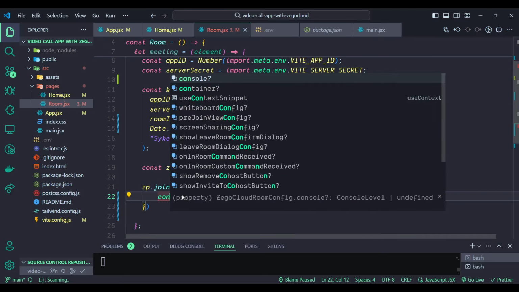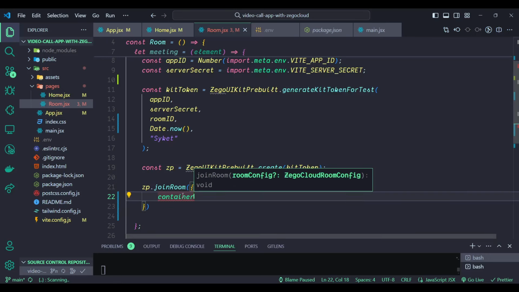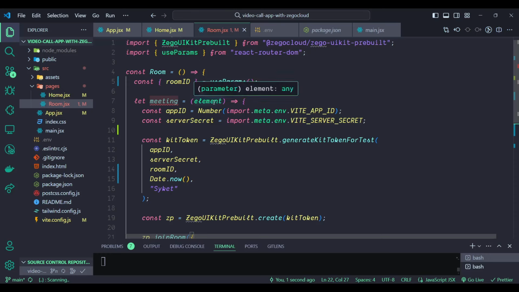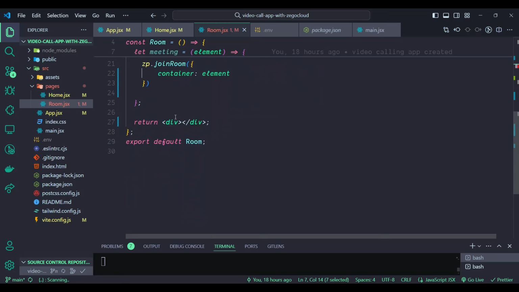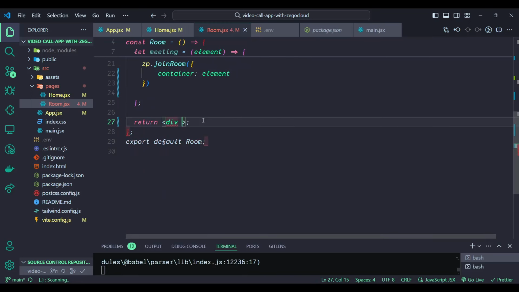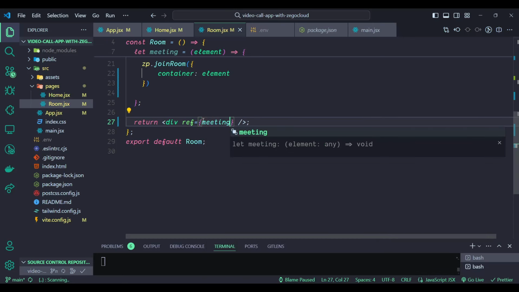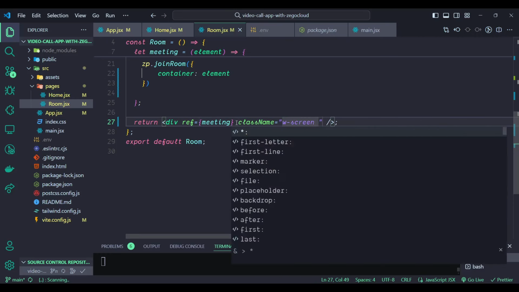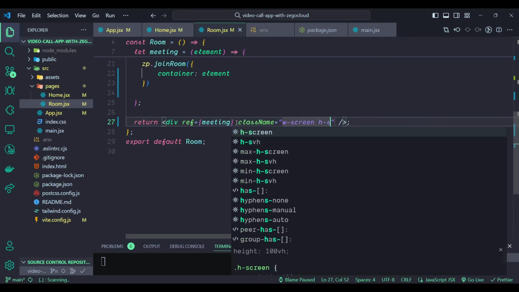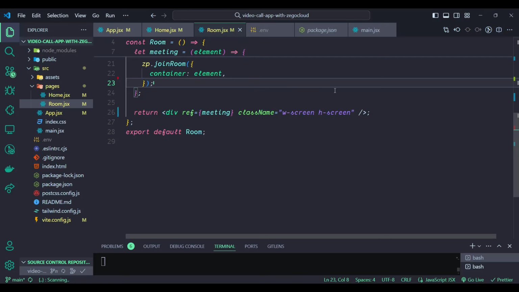We have to define a couple of important pieces of information here. First of all, the container. The container should be the element that we are receiving from the parameters here, since I have said that meeting will be used as a ref inside this div. So let's call it, it should be a self-closing div. The ref should be our meeting function, so it will take the element as a parameter, right? And we can add a couple of pieces of information here, like width should be full, and also height should be full. That means the vertical width and vertical height.